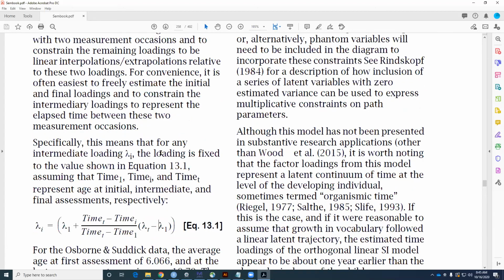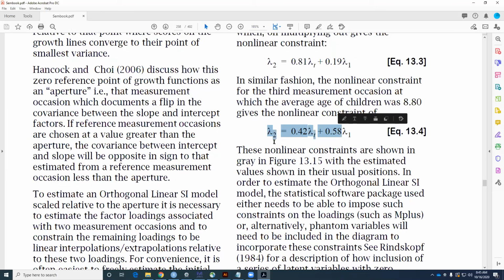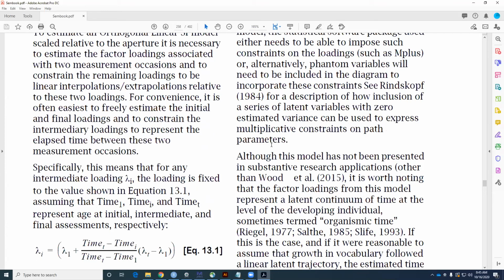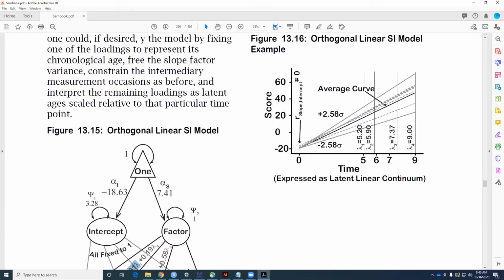If your computer program allows you to put constraints in there like this, that you say that time 2 is going to turn out to be this, and this is my nonlinear constraint. I need to change that to a 3, by the way. That model fits just as well. So now we've got these loadings. You have to be able to tell your computer program, oh, and this loading is actually equal to some number times loading 1 plus some number times loading 4. And that will give you an orthogonal model. And at the aperture, the correlation between the slope and the intercept is 0.